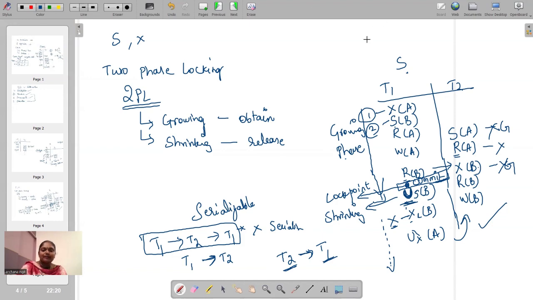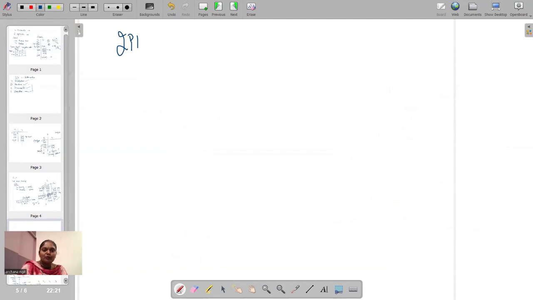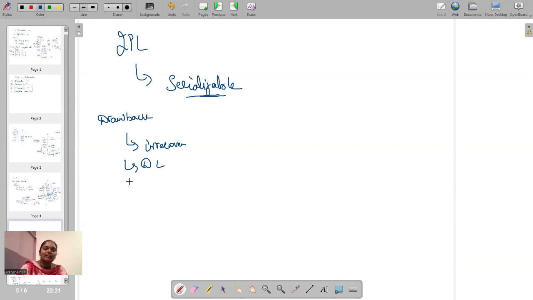Now, continuing further, with the help of two-phase locking protocols you are going to ensure a serializable schedule, but the other set of drawbacks remains the same. The only advantage is that you can convert any given schedule into a serializable schedule, and the other drawbacks remain the same: irrecoverability, deadlock, starvation, and cascading rollbacks. So all of these remain the same.